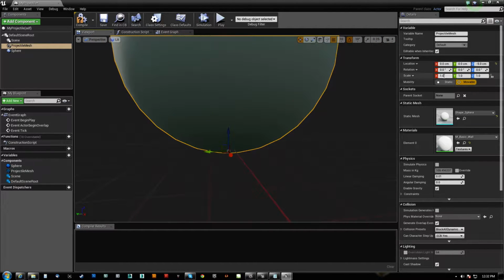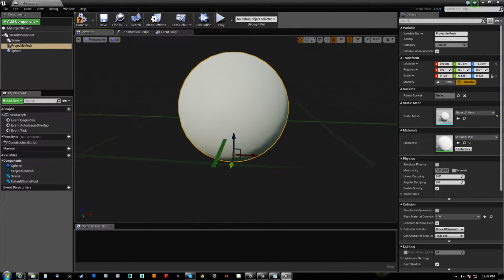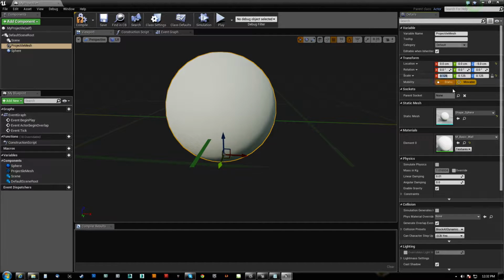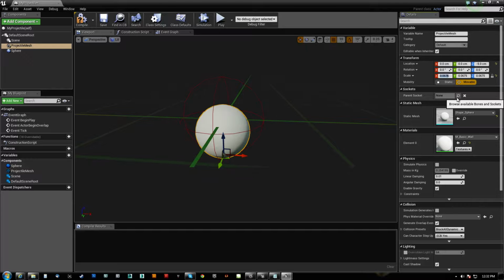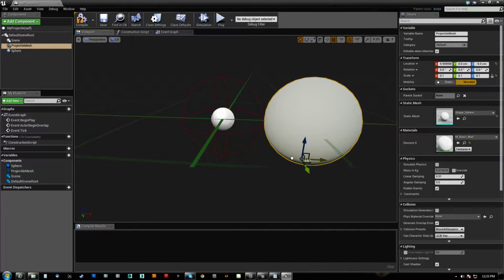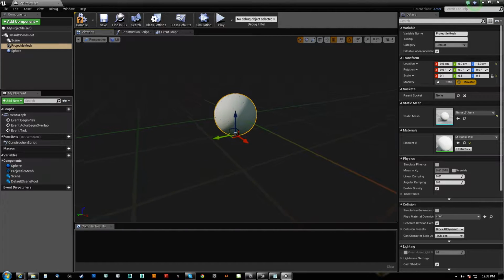Okay, and then we need the scale to come down. So we're going to lock all axes, so we only have to type it in once. And we're going to do 0.125. And take a look here. It's still too large, so we'll half that again. 0.0625. Yeah, 0.1. Yeah, 0.1 is about right. And that's all we really need to do.